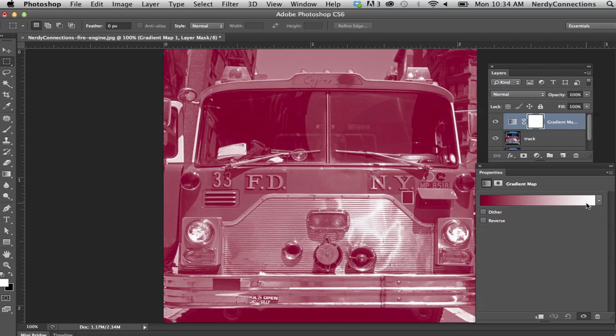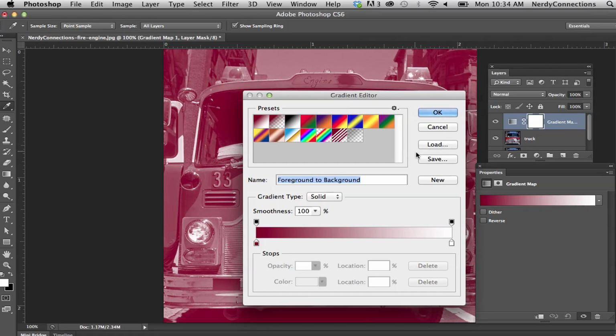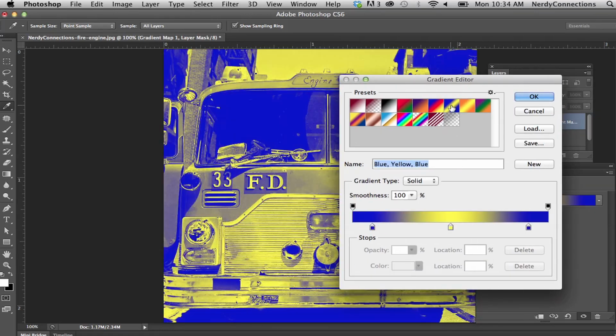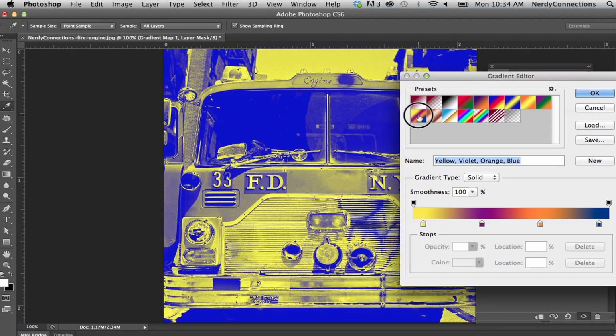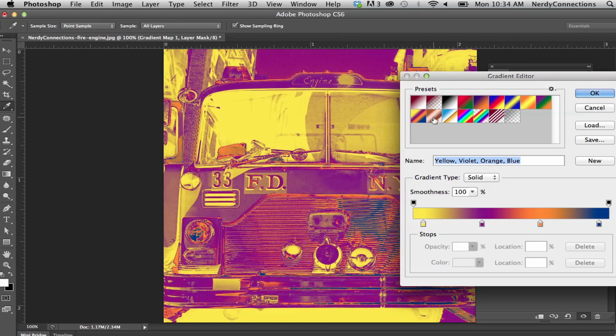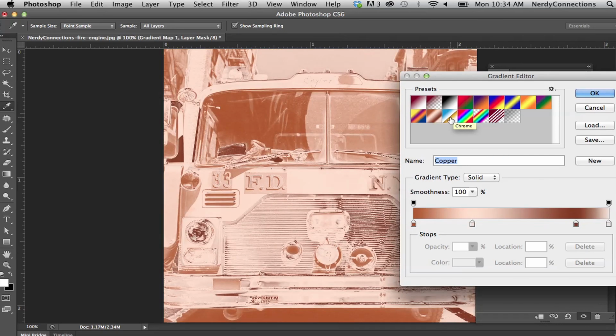I have some red, but you can actually make other gradients here. All I have to do is double click there, and I can change the gradient. Now if I click on this one, you can get some great effects. Let me move that over, and you can get some quite interesting effects.